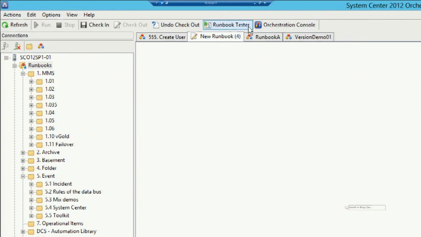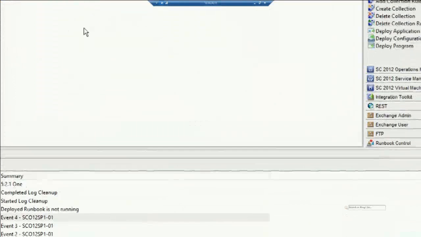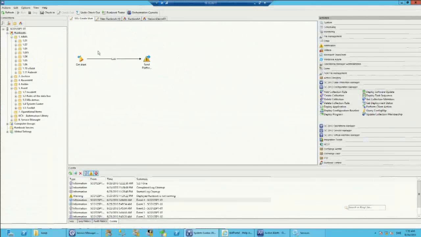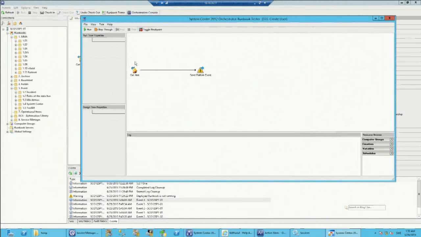Then we have the runbook tester, and the runbook tester will open another console that you can use to step through your runbook. I can show you. You need to check out the runbook to do that. Runbook tester. Runbook tester is not really the best name for it, is it? No, we need to say something about that too. So it's called runbook tester. It looks like this. You can step through your runbook.